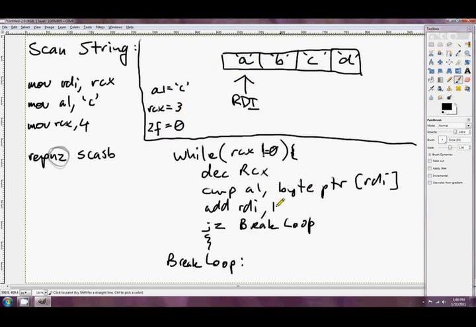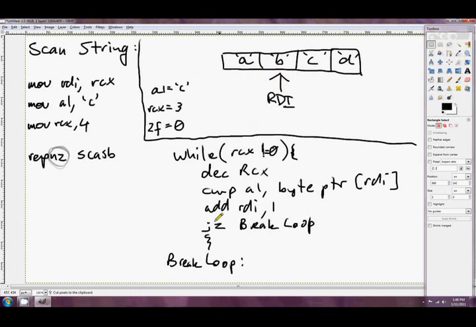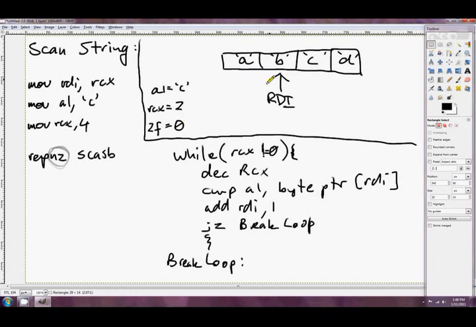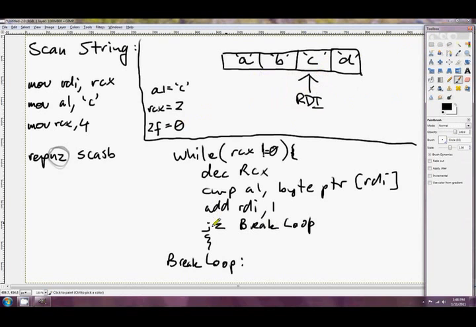So the next thing it'll do, we'll add 1 to RDI, move it up to there. And jump zero break loop. Well, the zero flag isn't set, so the jump's not going to be taken. Instead, it'll go back up to the top and it'll say, Mr. RCX, are you zero? RCX will reply, gosh no, I'm on three. It'll decrement itself to two because of the second line and will perform another compare. This time, AL with B. Once again, they're not equal, so the zero flag won't be set. Instead, RDI will be incremented by one to point to the C now. And jump zero break loop, well, we can't take that jump because the zero flag is still not set.